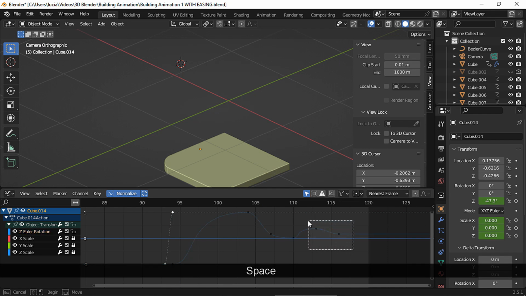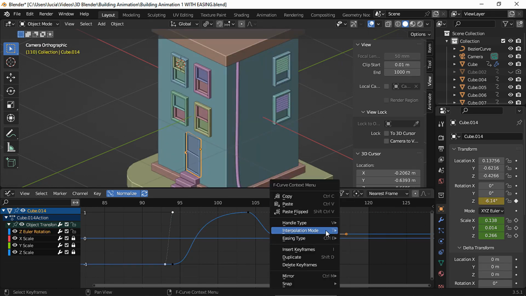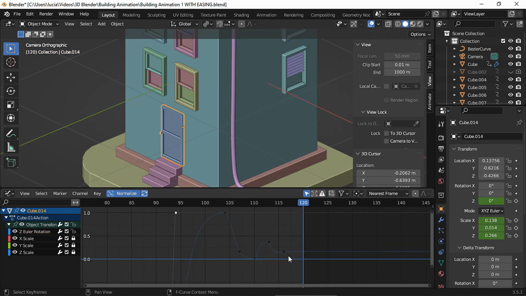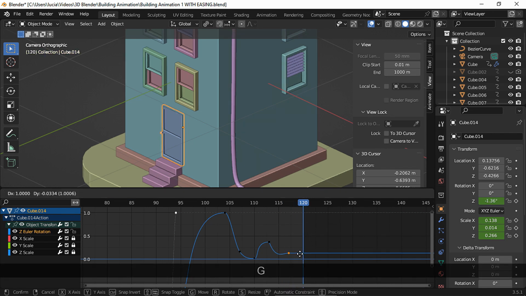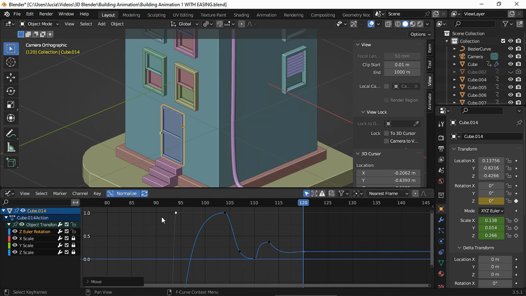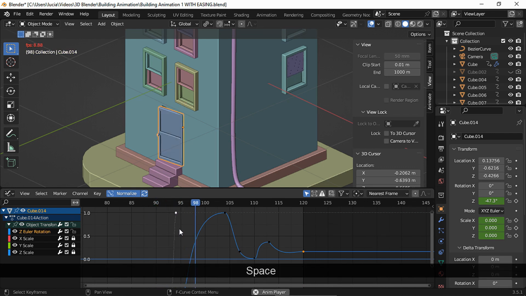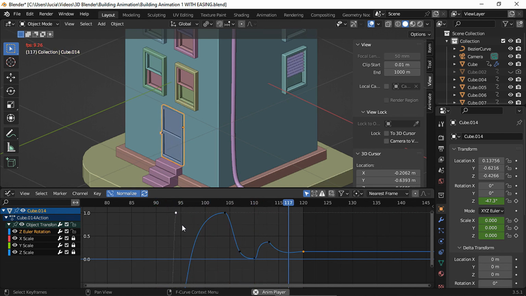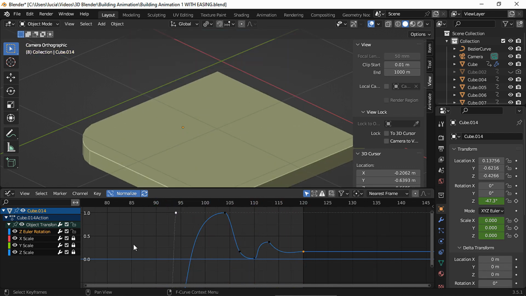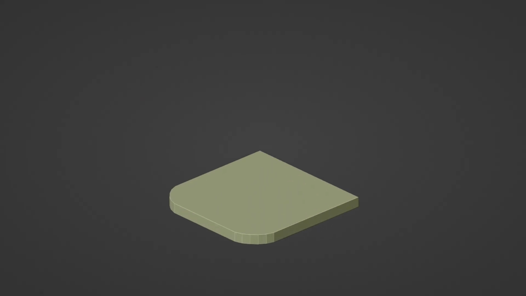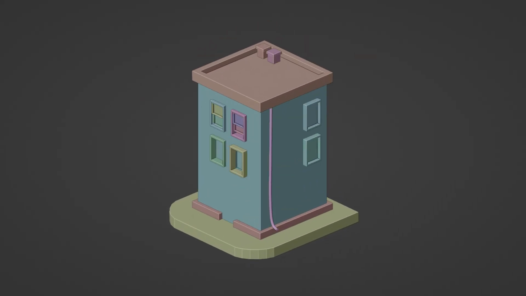Now select these two keyframes and choose back. Move the last keyframe to frame 120. And let's have a look. Unlock the channels. And we've finished animating our building.